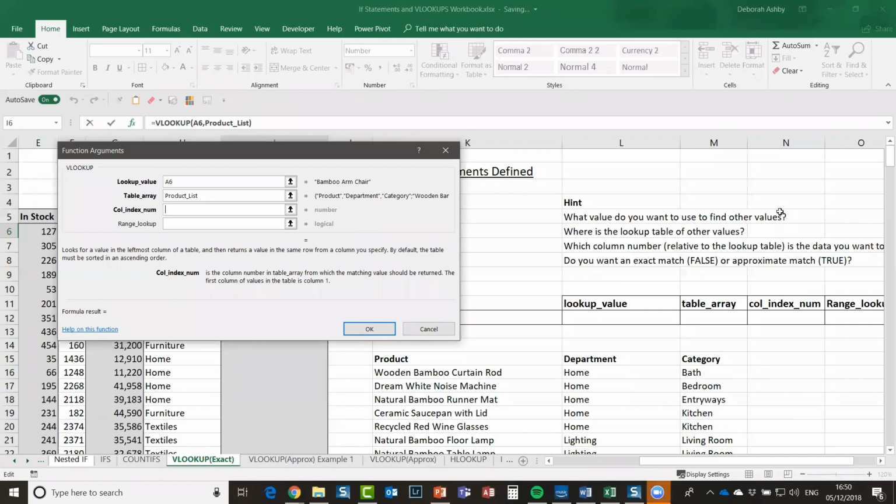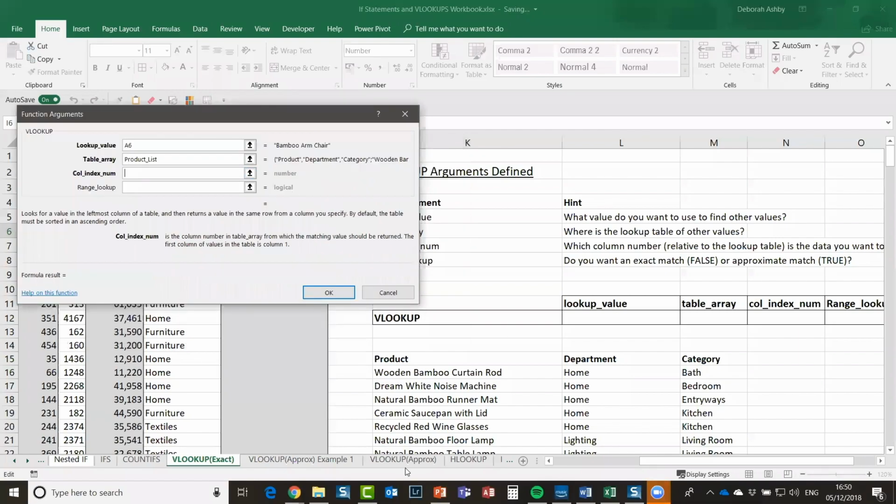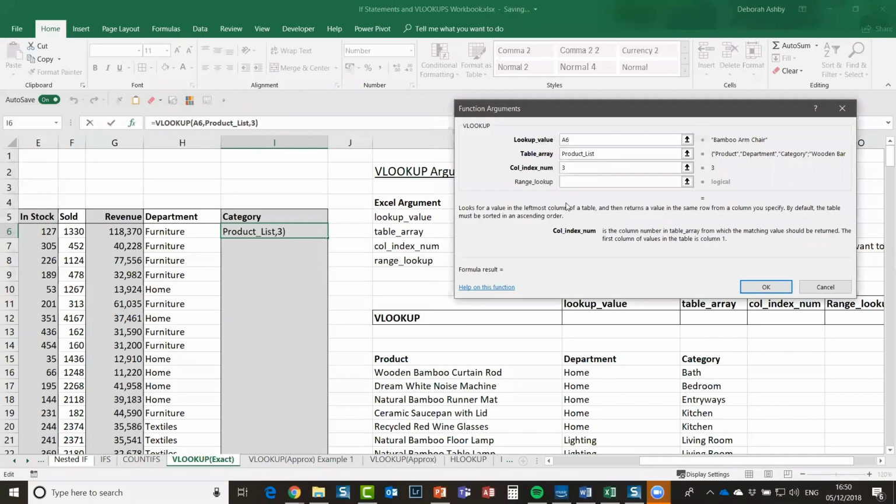3, yes, well done everyone. Some people have got 2, 1, no. Remember, when you're looking at column index number, you're counting, so 1, 2, 3, okay? Count from left to right. So we want to look up the category. So in this case, the column index number is 3, all right?